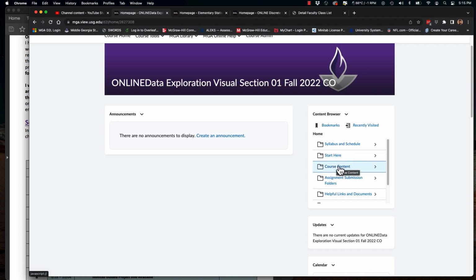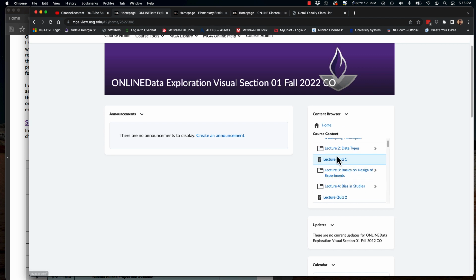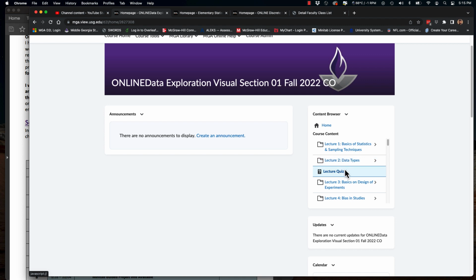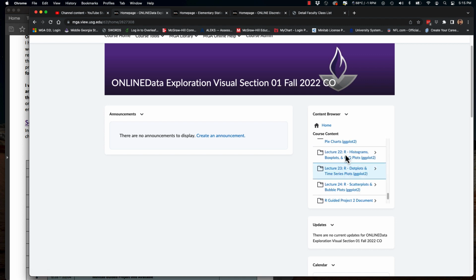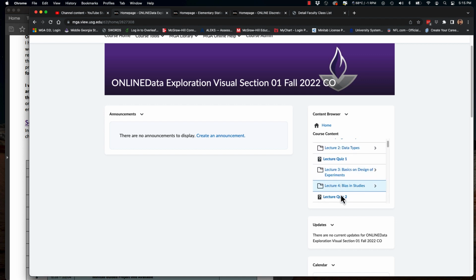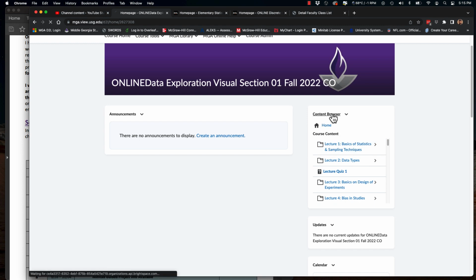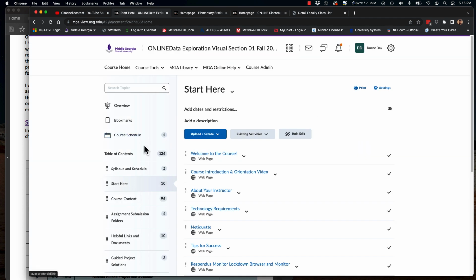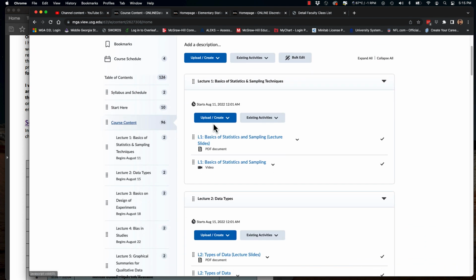The course content is where the majority of the stuff in the course is at. So yours won't look like mine at first because it's all released by dates. And so mine is full up with everything in the class right now. Every lecture and lecture quiz are posted in here. But if you go to Content Browser and then go to the course content here, you can see what's in each one of these folders.